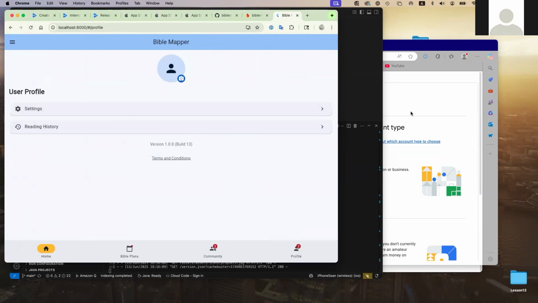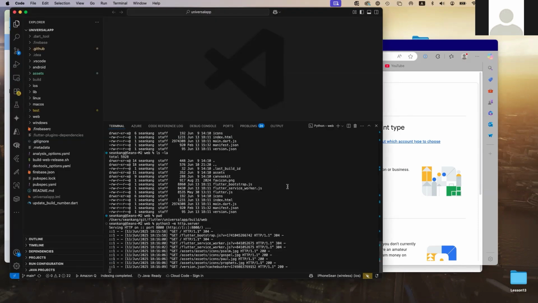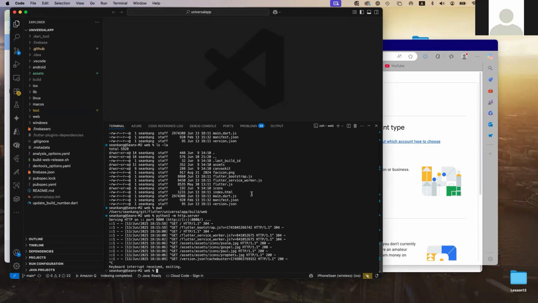Okay, so that's one way, and it's possible to do this on a Windows computer. You just need to install Python 3 onto the Windows computer.